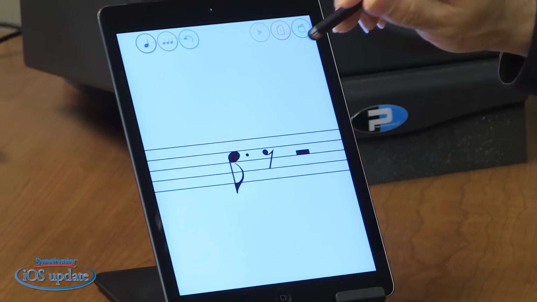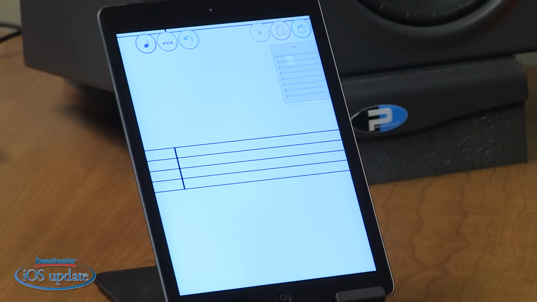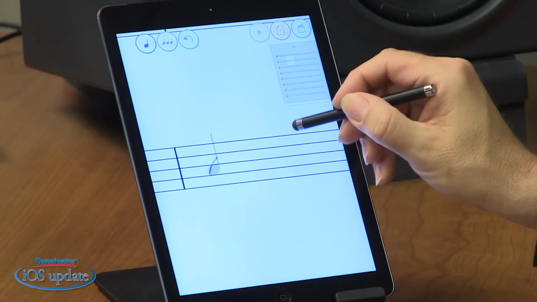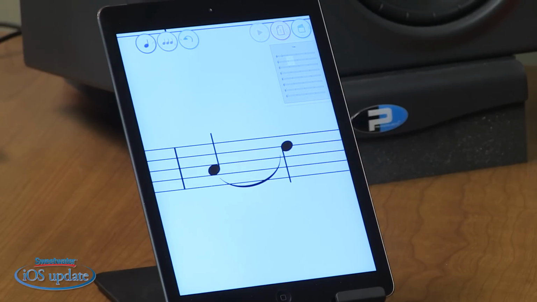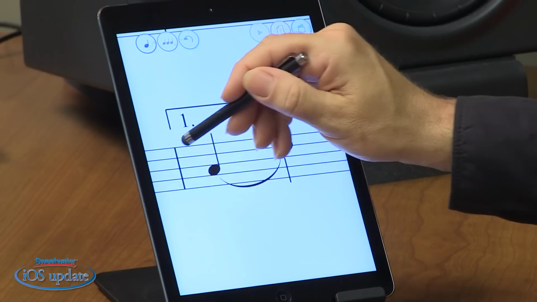We can dot a note by just tapping. We can add an accent. We can also add slurs, ties. We can add first, second endings. You can add repeat measures.